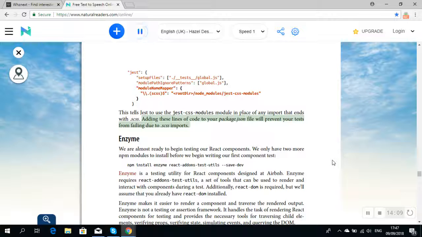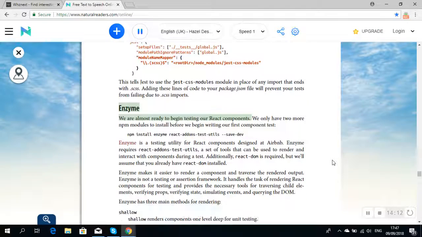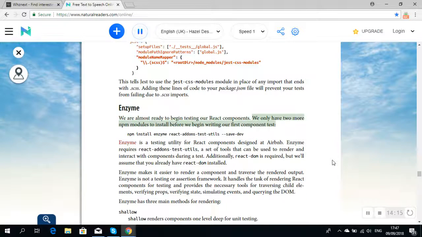Enzyme. We are almost ready to begin testing our React components. We only have 2 more npm modules to install before we begin writing our first component test. npm install enzyme react-addons-test-utils --save-dev. Enzyme is a testing utility for React components designed at Airbnb. Enzyme requires React add-ons test utils, a set of tools that can be used to render and interact with components during a test. Additionally, React DOM is required, but we'll assume that you already have React DOM installed.